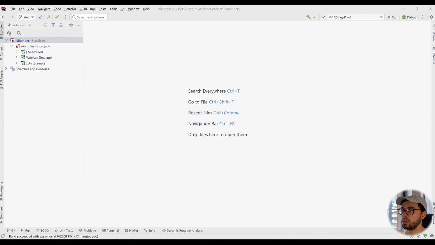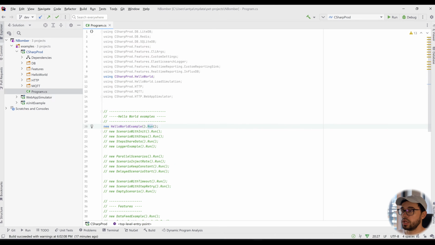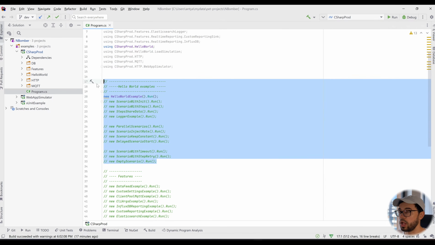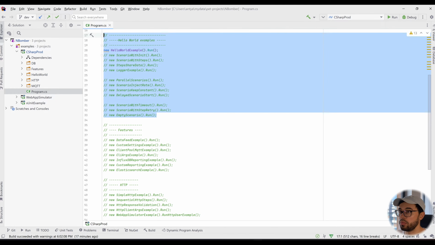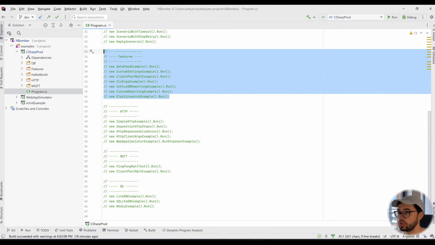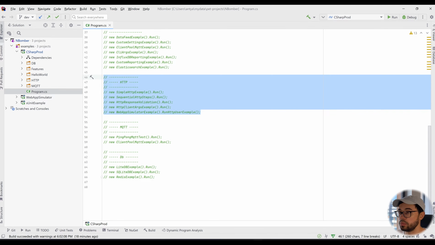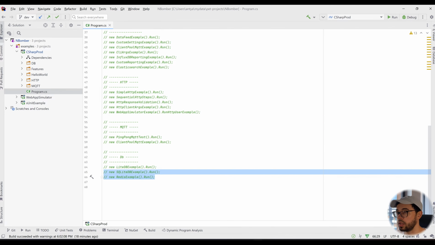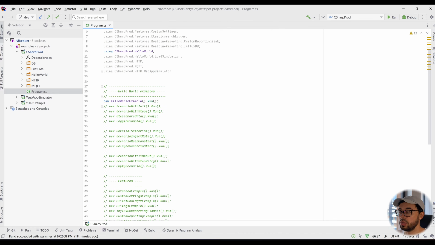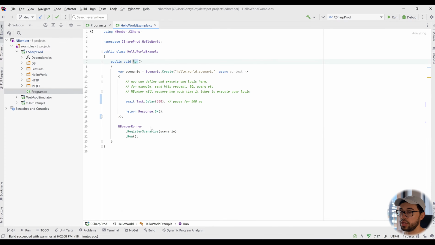NBomber. Before we start, we should download the C# project from GitHub. As you can see here, we have an examples folder, and inside it we have a C# project. Let's open Program.cs. Inside this file, we have many different NBomber examples, from hello world to HTTP, then push-based MQTT examples, and finally databases. Eventually we will walk through all of them, but today we mainly concentrate on hello world.